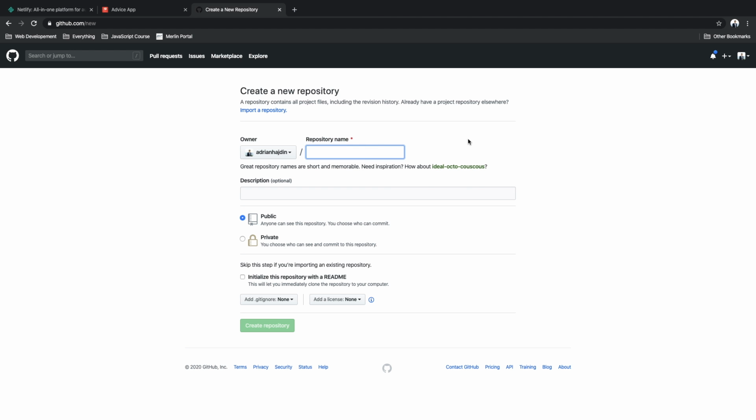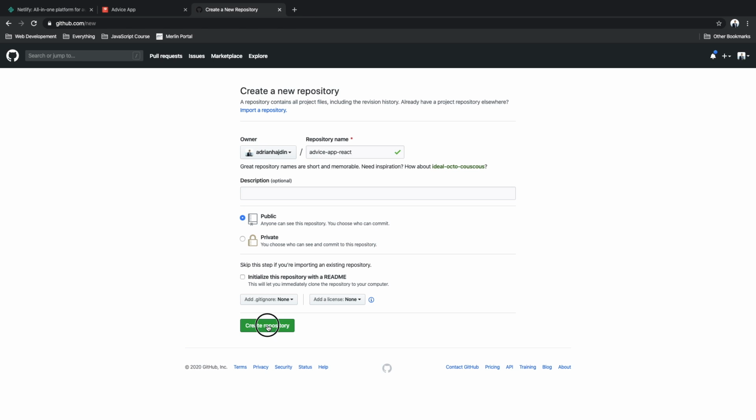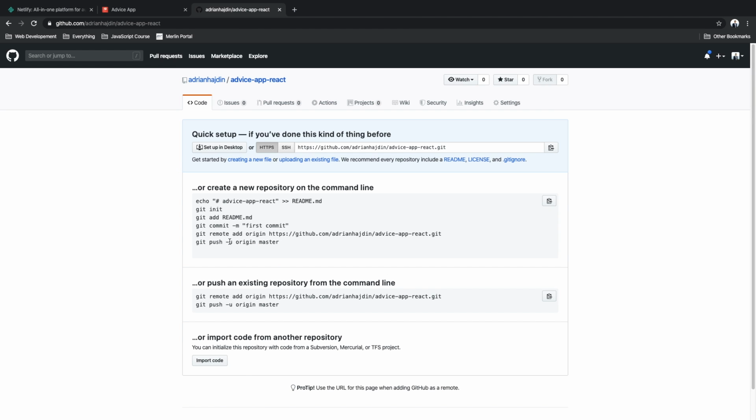Right there, you can enter a repository name, for example, Advice App React, something like that, and you can create a repository. There, we'll be greeted with a series of steps that we need to do to publish our application. So, we need to first add everything, then we have to commit it, remote add origin. This means that we need to connect our project with this actual repository online, and then we need to push to the master branch. So how do we do this?